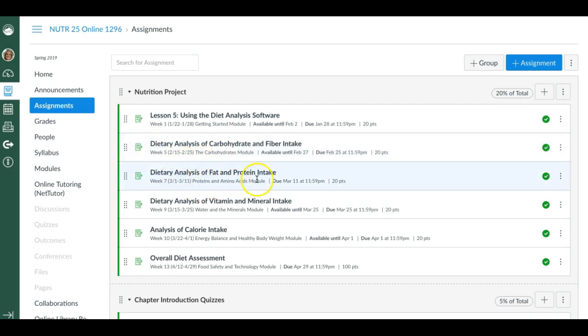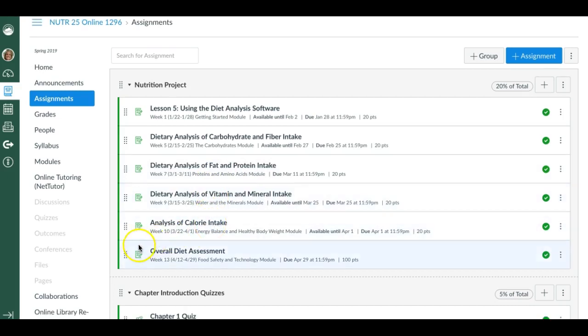And then you'll be looking at fat and protein intake. You'll be doing an analysis of your intake for those 3 days. Vitamins and minerals, you'll be looking at your analysis of your intake. You'll be looking at your calorie intake. And then there's a final overall diet analysis. Each of the initial ones are worth 20 points. This final analysis is worth 100 points.